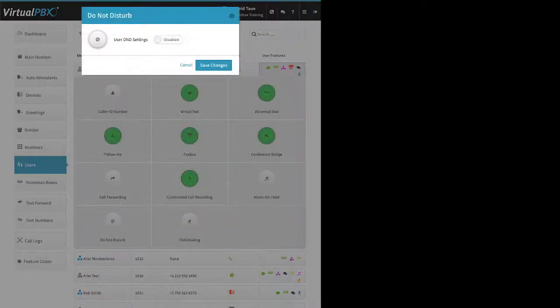Do not disturb. If you turn this on, that means this user's phones will not ring, right? Calls to them will go to voicemail. If someone tries to transfer a call to them, they'll get a message saying that the person is unavailable, and they should be given instructions then to transfer directly to that person's voicemail box.